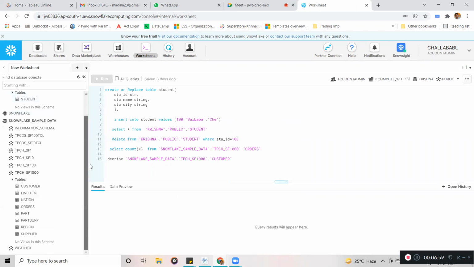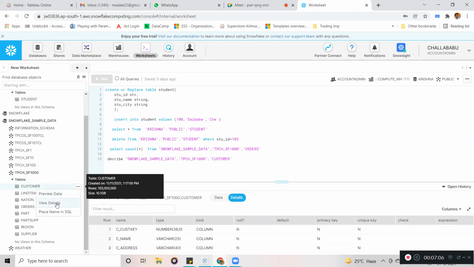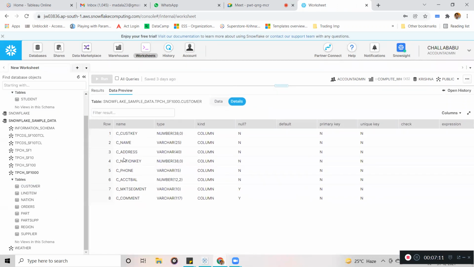Here guys, so we are checking this customer table, right? So I am going to click here and view details. When I click view details, now you can see, guys, the customer key is a number column, null no, primary key no, and unique key. See here, there is no primary key, actually. Also, there is no primary key set in this, so it will have multiple customer keys only. Okay, it is going to allow the duplicates.